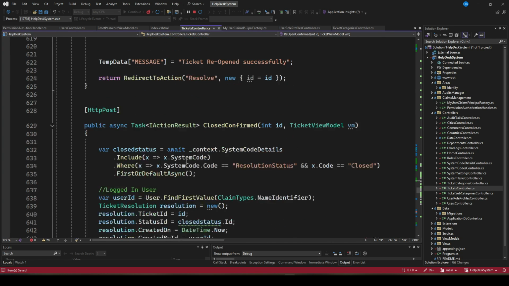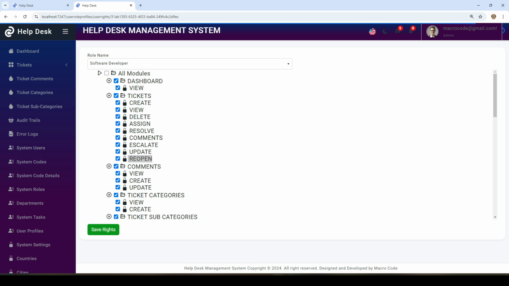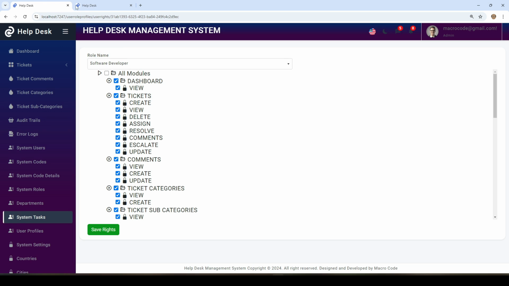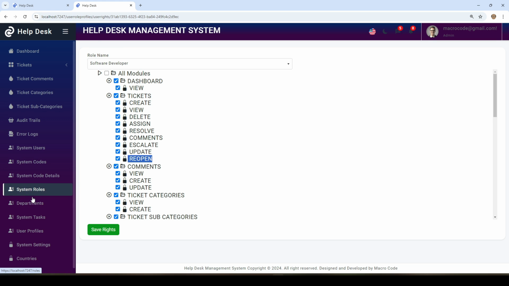Then you can also come here and say closed. Do you have such a permission? Close. So we don't have it. So we can always create it. So let's just go back to system tasks.